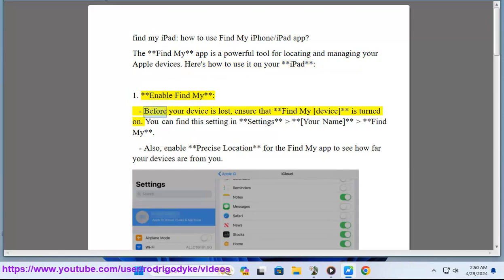1. Enable Find My. Before your device is lost, ensure that Find My device is turned on. You can find the setting in Settings, your name, Find My. Also, enable precise location for the Find My app to see how far your devices are from you.